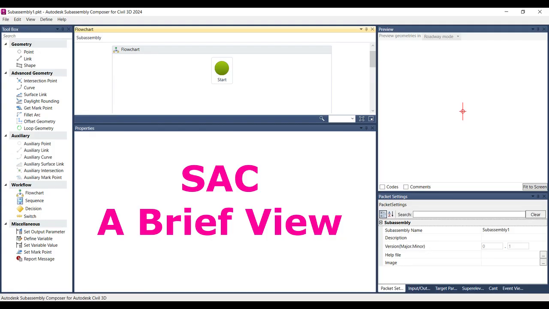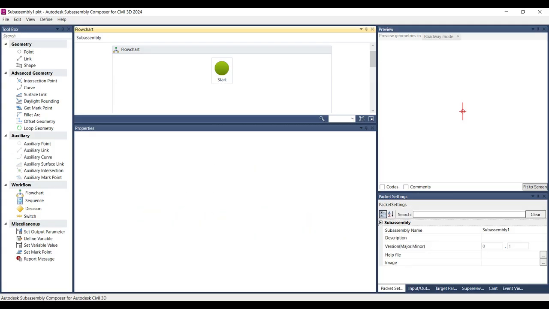Running Subassembly Composer. As a special add-on program, Autodesk Subassembly Composer is installed together with Civil 3D. SAC works independently and is not directly connected to Civil 3D. Therefore, to open and display SAC on your computer screen, you can run it separately without activating Civil 3D first. You can access this through the following standard navigation steps.